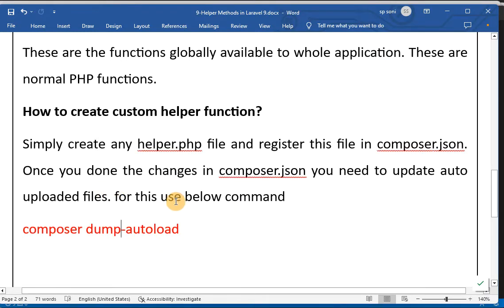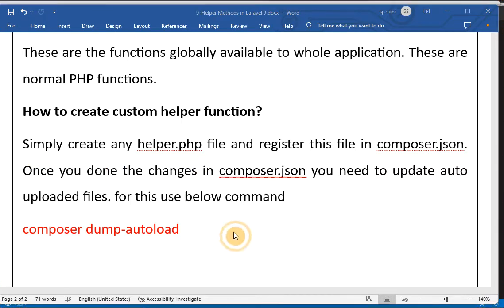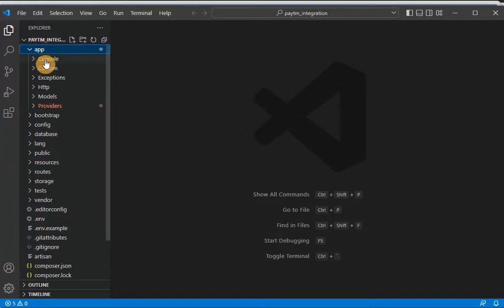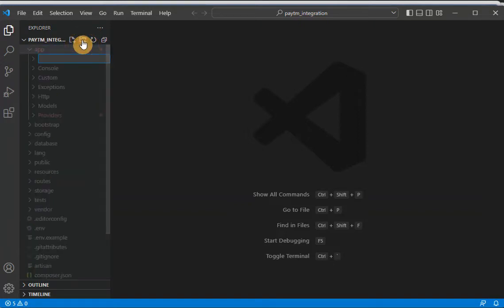So let me show you it practically. Let me start VS Code. So this VS Code I have started, guys. Now I am going to create one helper file. So let me create one folder inside this app folder. Inside this app folder, I am going to create one folder, and I am going to name it Helper.